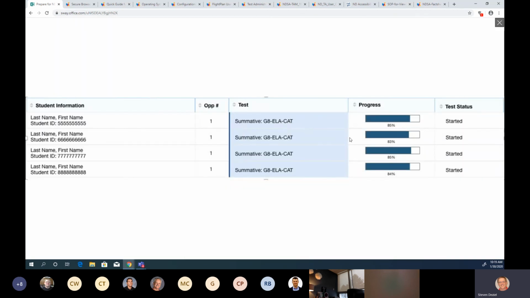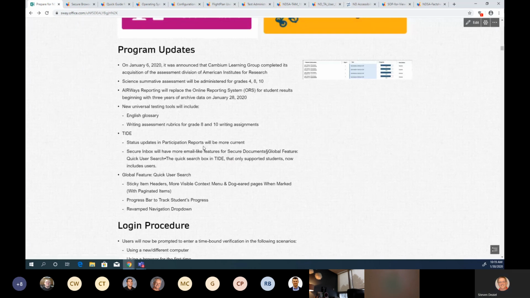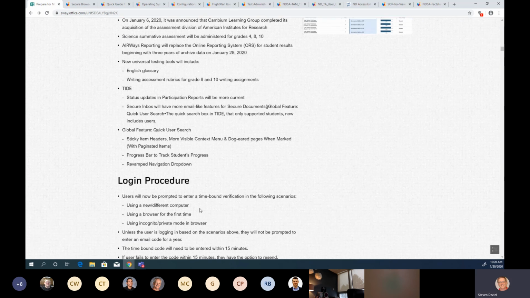Click on that. So this will update a little bit. When a test administrator is within a test looking at the status of their students' progress, the screen that shows that will look a little bit different this year. Progress reports. And then a revamped navigation drop-down within the test administrator window.